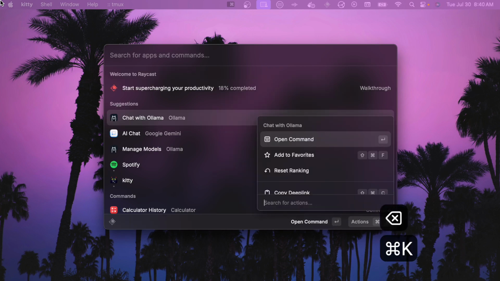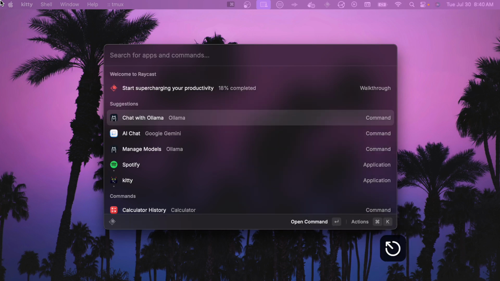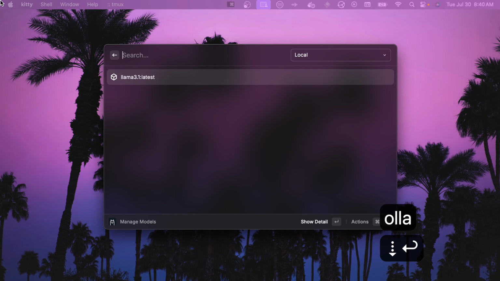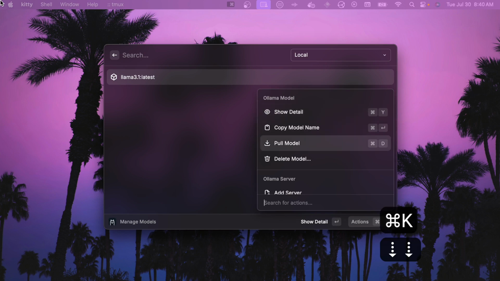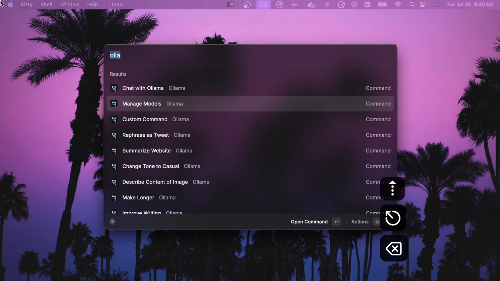Now you can configure that with the different Ollama model. So Ollama manage models. And from here, you can see I only have one right now. I'm just using the latest 3.1 from Meta. And I can pull it, I can copy it, I can do whatever I need to, which is really helpful.